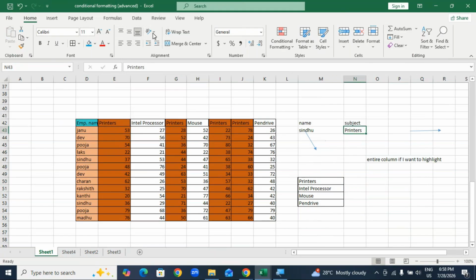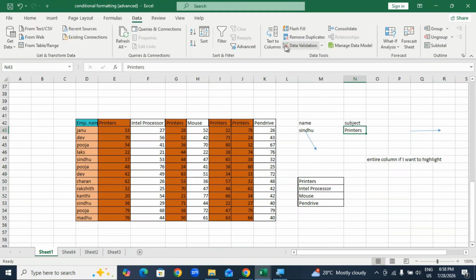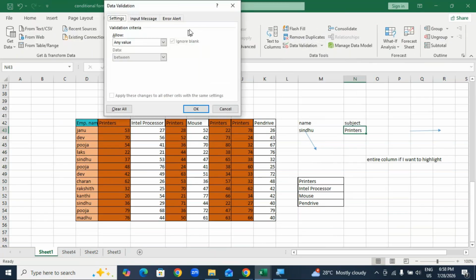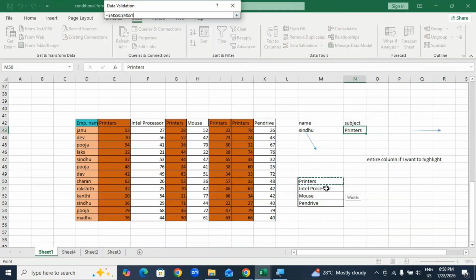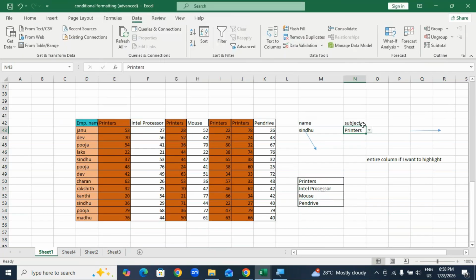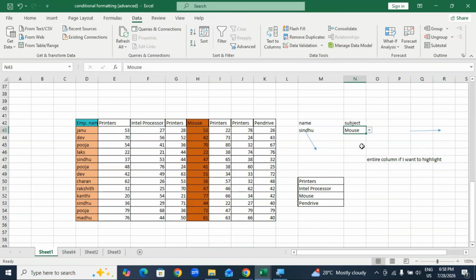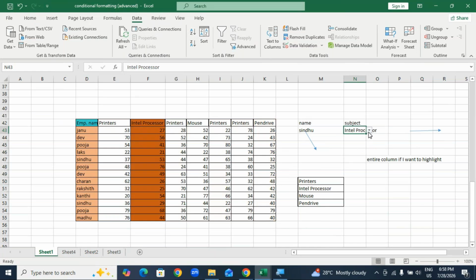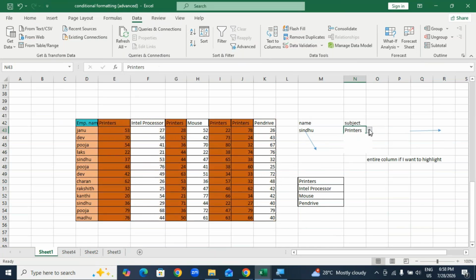Place the cursor here, go to data tab. I am going to use the drop down button here. I don't want to copy paste every time. That time we can select the list in the source, select the data, then click on OK. See, we got that drop down button. Once we click on that, it's going to highlight pen drive or else Intel processor, printer. See, like this it is going to highlight that option.